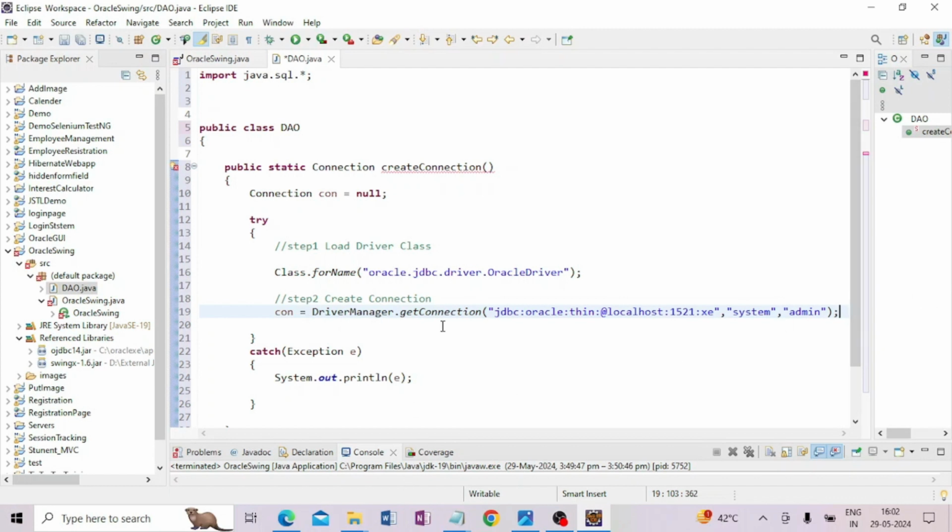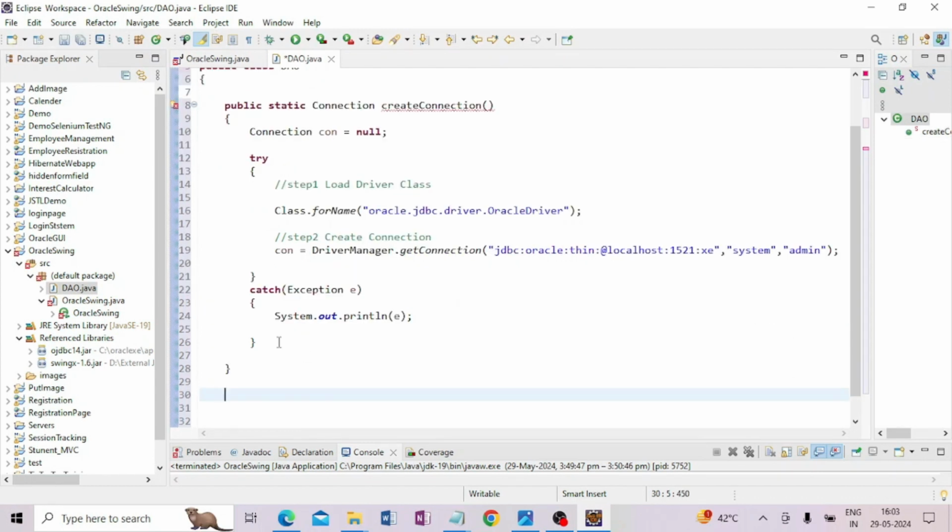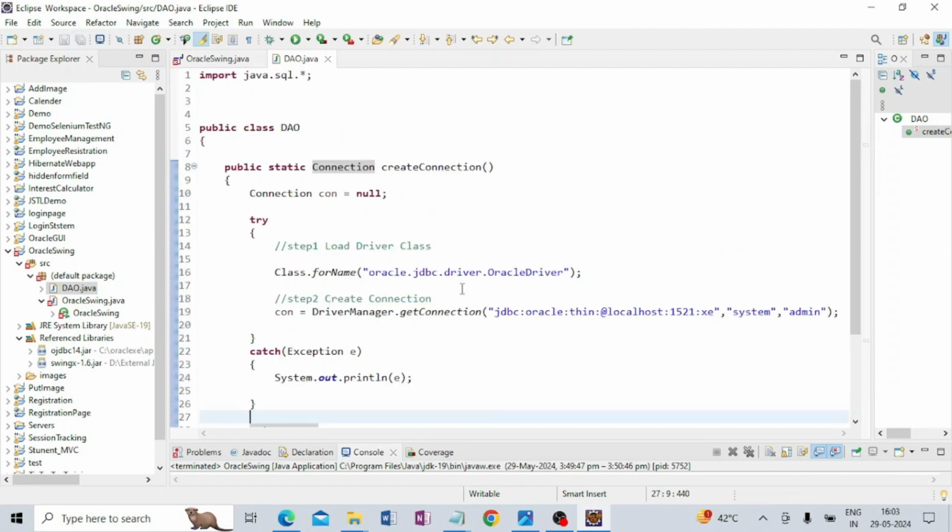DriverManager.getConnection jdbc:oracle:thin:@localhost:1521:xe. Here my Oracle database username is system and password is admin. You have to write here return con, Connection con. Okay, now I am going to save it. Now I have created the DAO file.